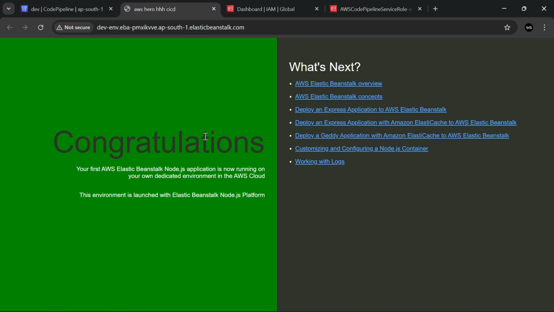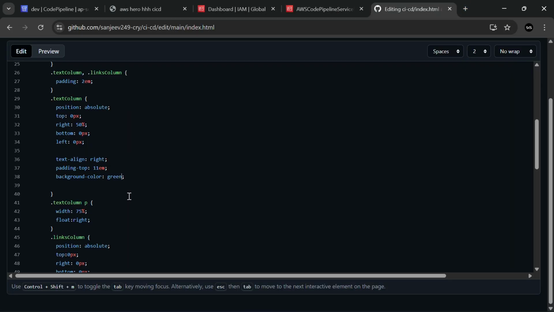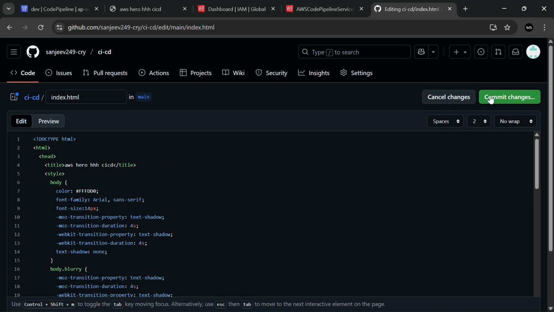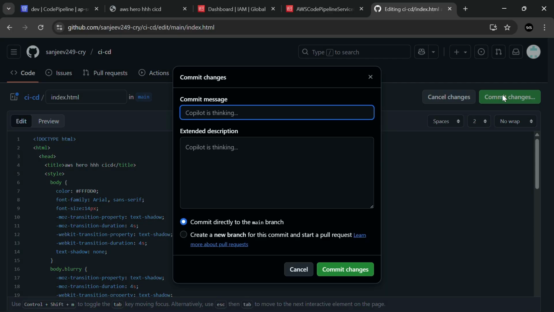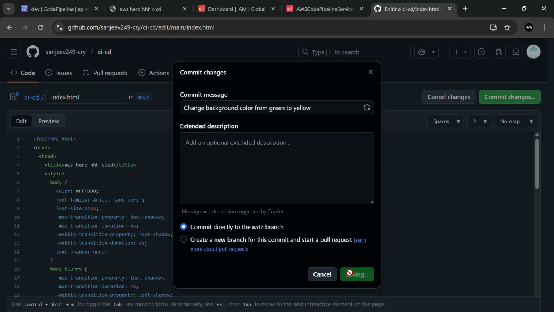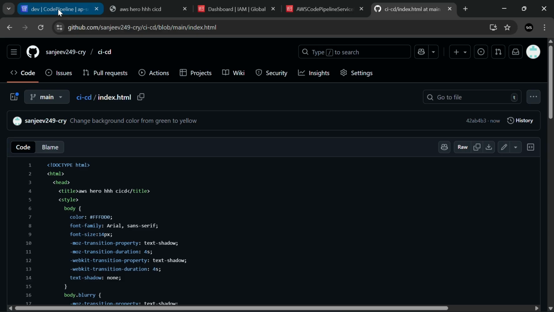Let us make changes in the GitHub repository to test whether the CI/CD is working fine or not. For that, we need to log into our GitHub. So let us change the color, green, to yellow, and commit the changes. The deployment will be started.